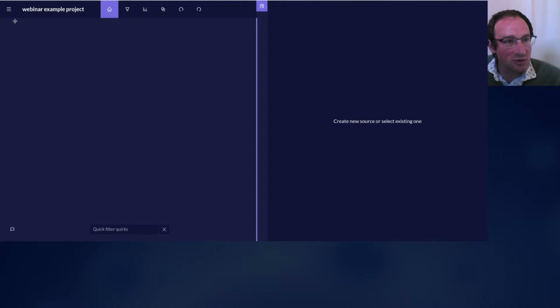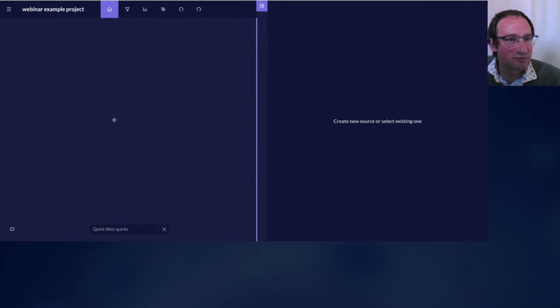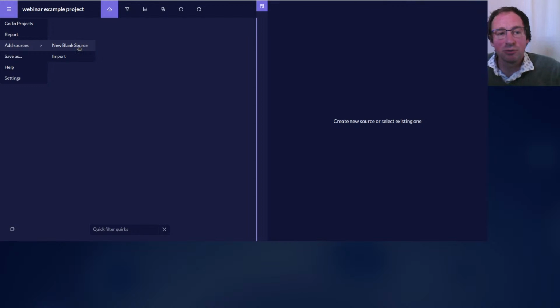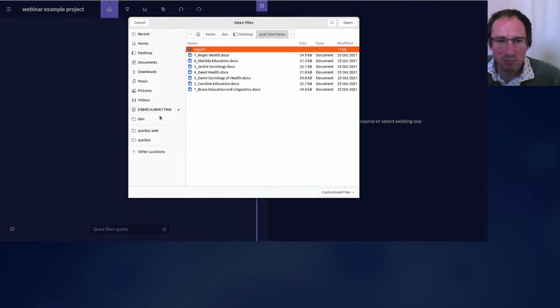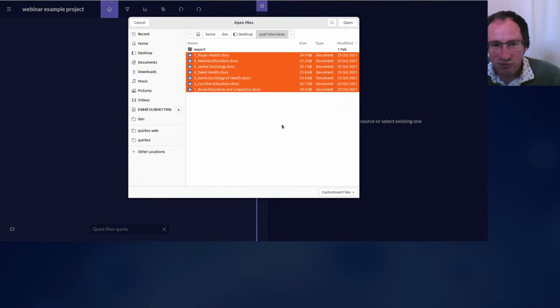So I'm going to import the sources of data, and you can download them straight from here. I've already done that, so I just need to click on add sources here. You could also put in blank sources if you want to write in them or copy and paste things, but I'm just going to choose import. Oh, right, good, it's right there. And these are my sources of interviews, so these are just Word files here. I'll just click on the open button here.